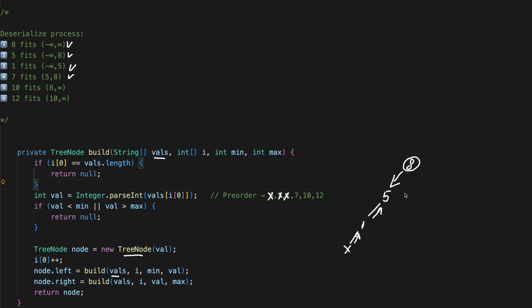So our next one, 7, is not less than our minimum and not more than our maximum, so we can add that to the right. The same way we are building the right side of the tree. So we are adding 10 after that, and we are adding 12. So that's it. That's how we are solving this problem.